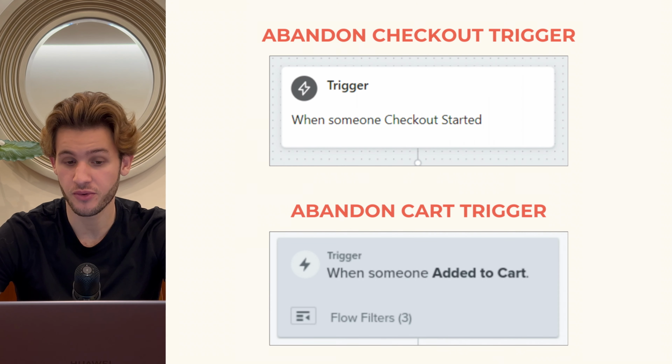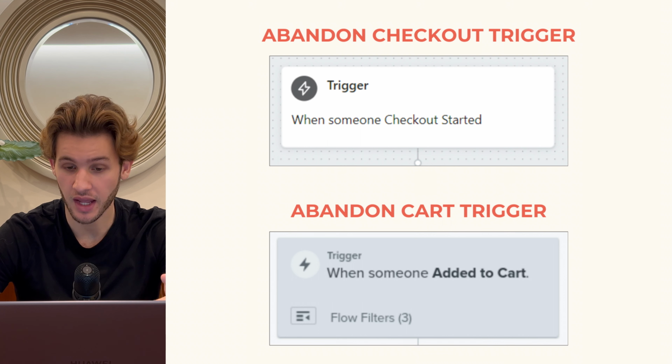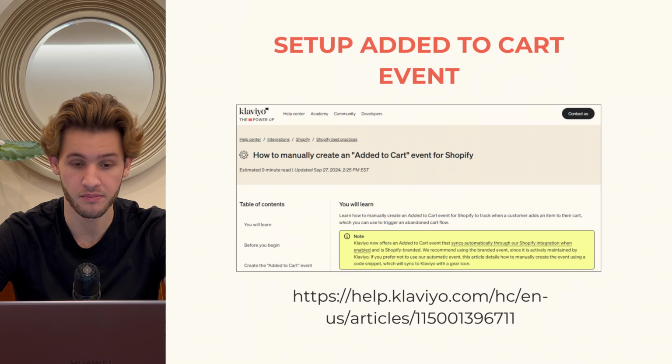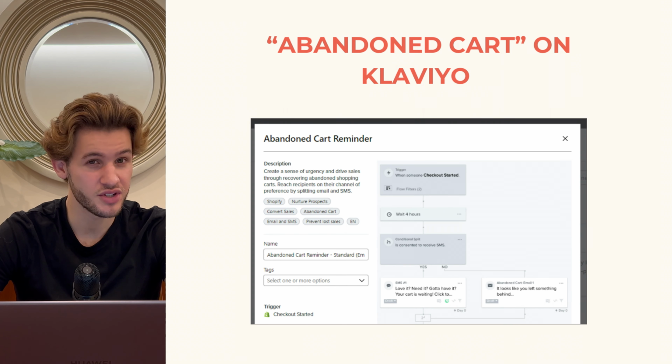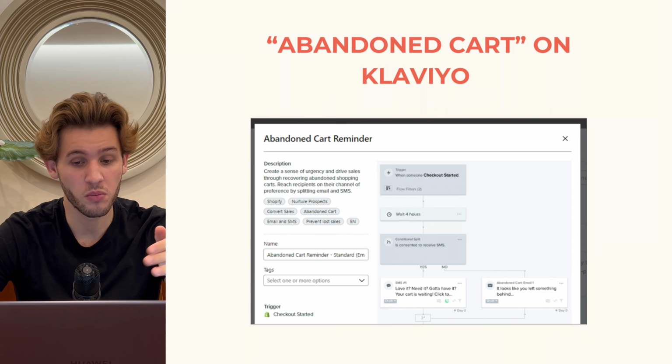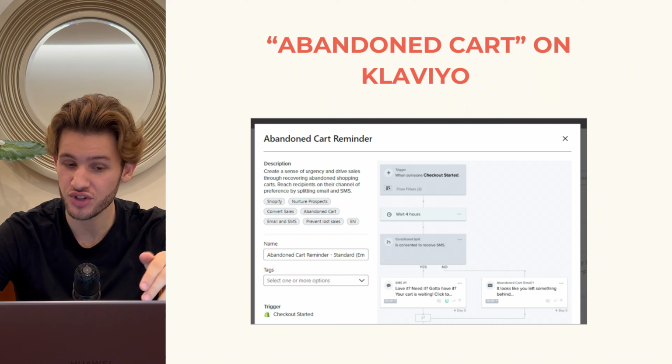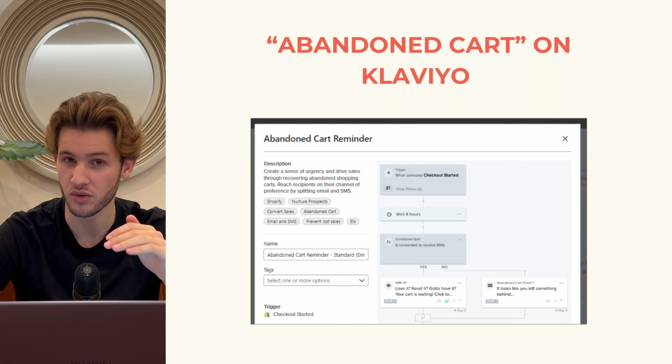This is the trigger for the abandoned checkout, and this is the one for the abandoned cart. For the abandoned cart, you will have to set the tracking on Shopify. So I'll leave a link in the description with the Klaviyo blog post with the step-by-step. Keep in mind that Klaviyo suggests an abandoned cart flow, but it is actually an abandoned checkout flow. If you check the trigger, you'll see it, so be careful.